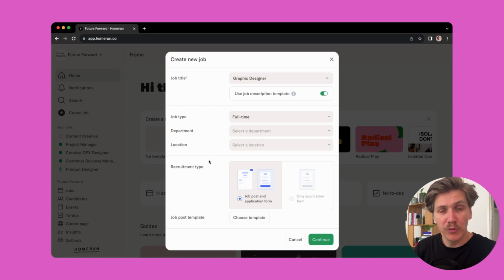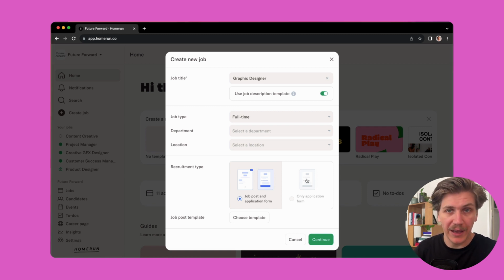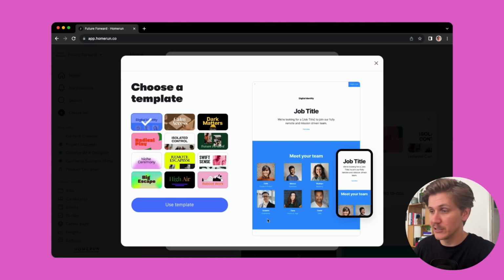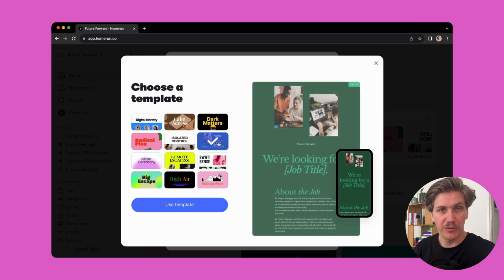Up next is the recruitment type, and here you can choose to have a job post and an application form, or just the application form. Let's say you already have your job post on your own public website, you might not need the job post in Homerun and you're good with just the application form. For this example, I'm going to create a job post and an application form. For the job post itself, I can also choose to use a template or start from scratch with a totally blank page. Let's go for the future forward one for now.